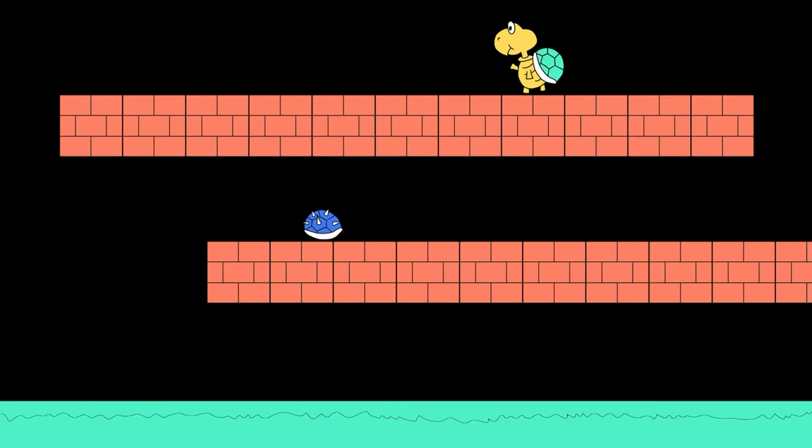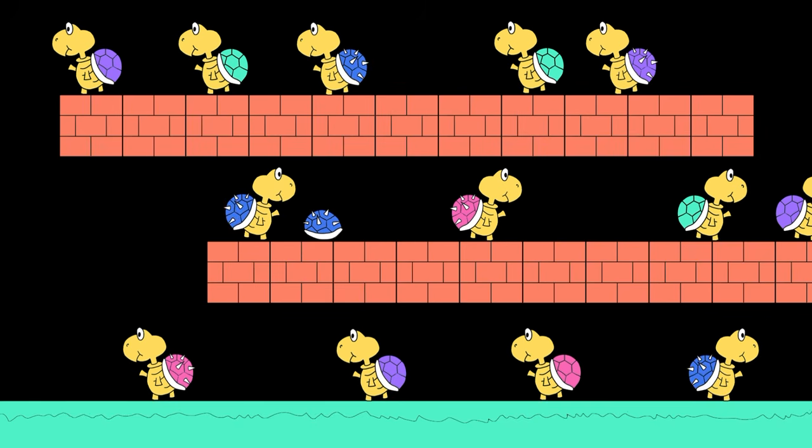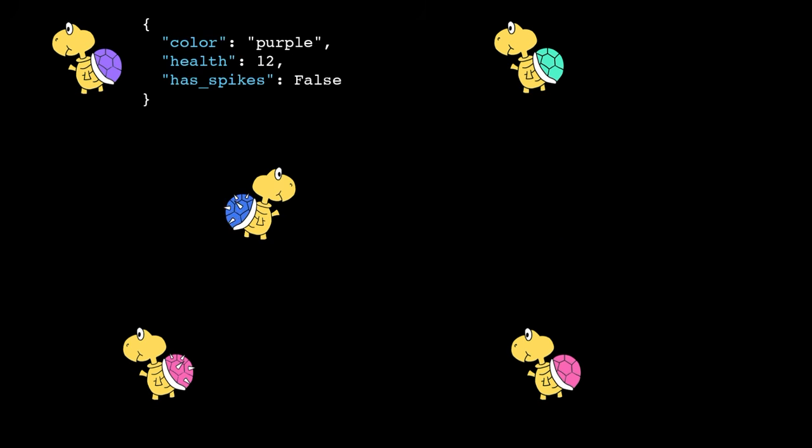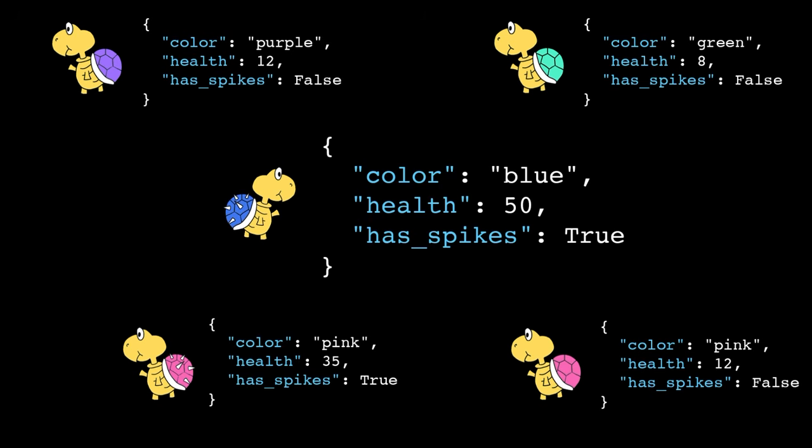Great, but what if my program needs to represent tons of shell guys? We can make a separate dictionary record for each shell guy, but nothing in that code enforces that every shell guy has the same structure. All it takes is one little typo somewhere in those hundreds of shell guys, and now our program is broken. To solve this, we can create our own custom data type using classes.